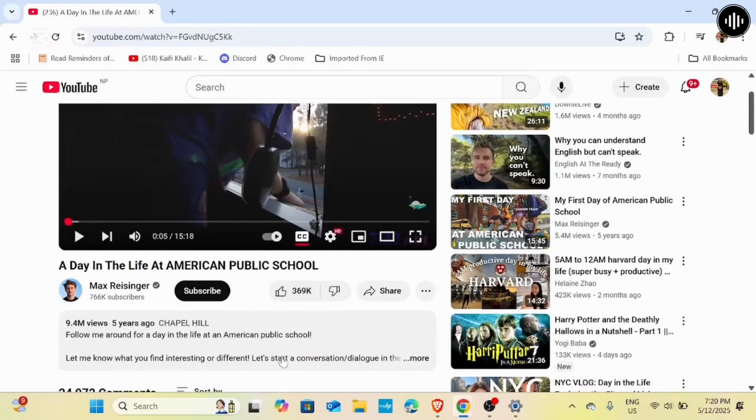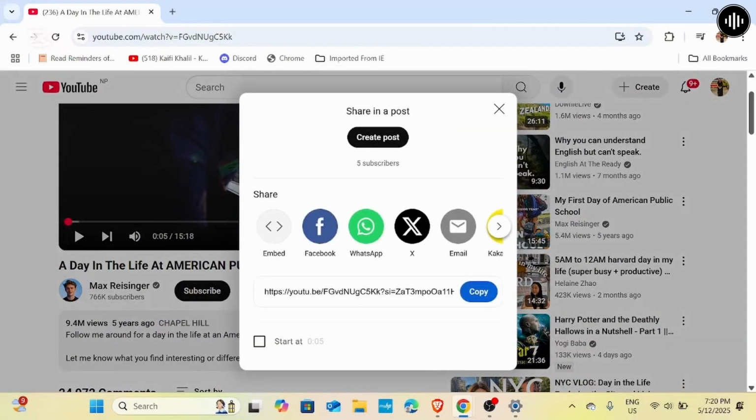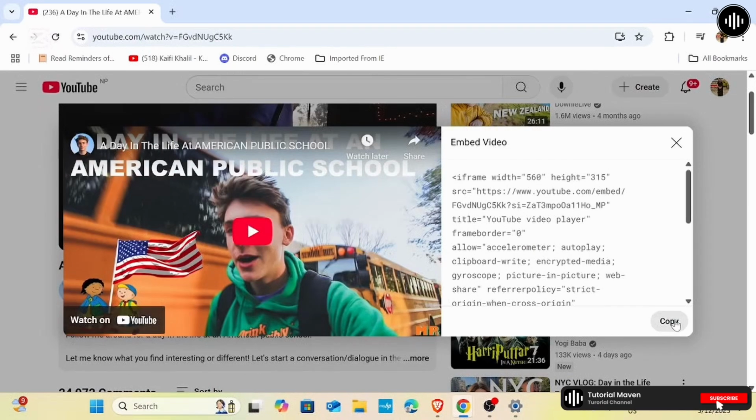Once you're there, look for the share button below the video. Click on share and then select embed. You will see a box with the embed code. Click copy to save it to your clipboard.